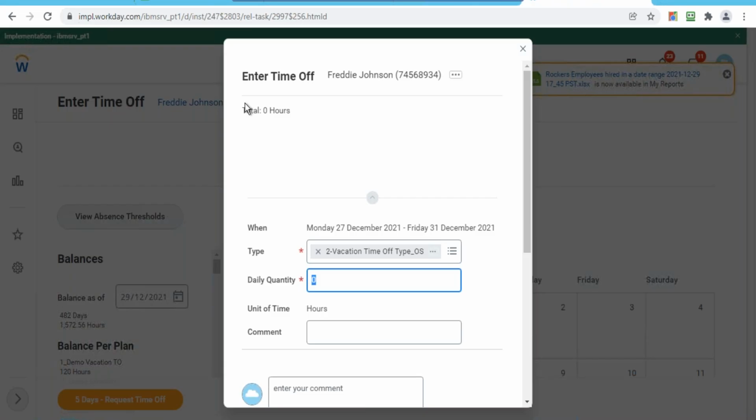Now if there is a policy in the organization that the employee should not actually request time off, the employee should inform the manager and the manager has to actually enter time off on behalf of the employee. What you'll do is remove access for the employee for the time off business process and you'll give it to the manager. That is the only thing that you'll do. So this is business process security policy based on that.